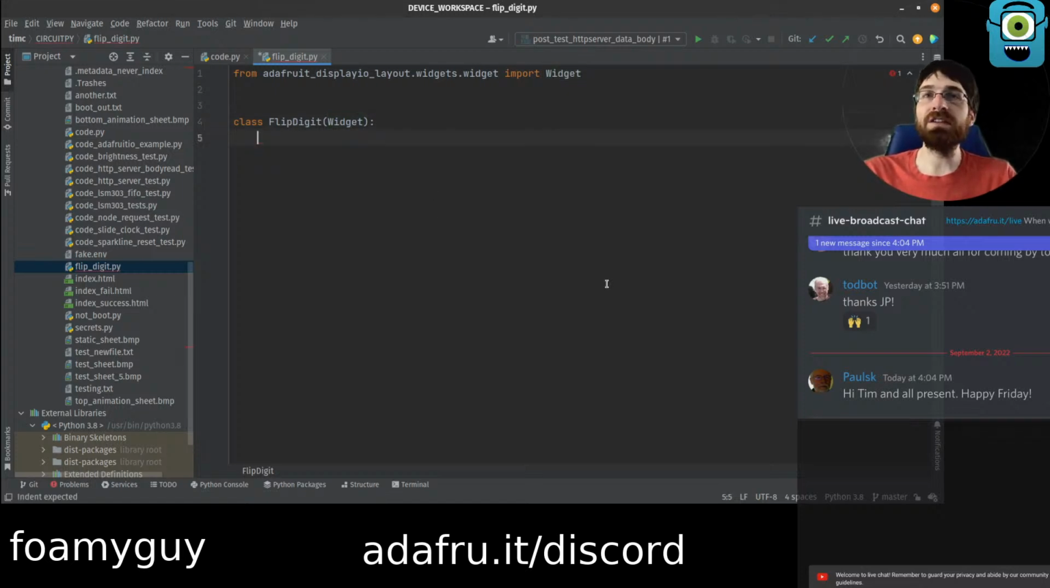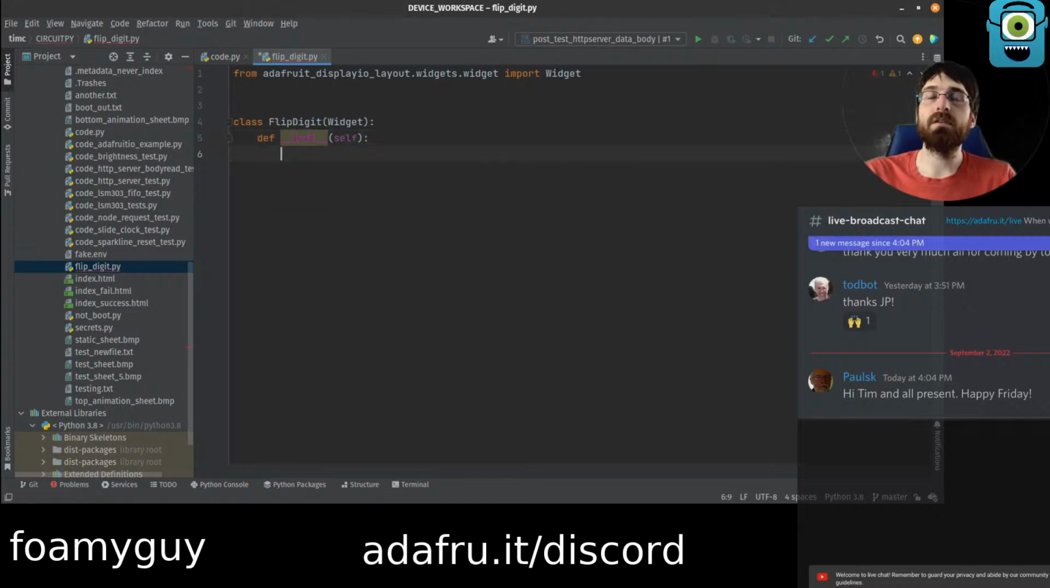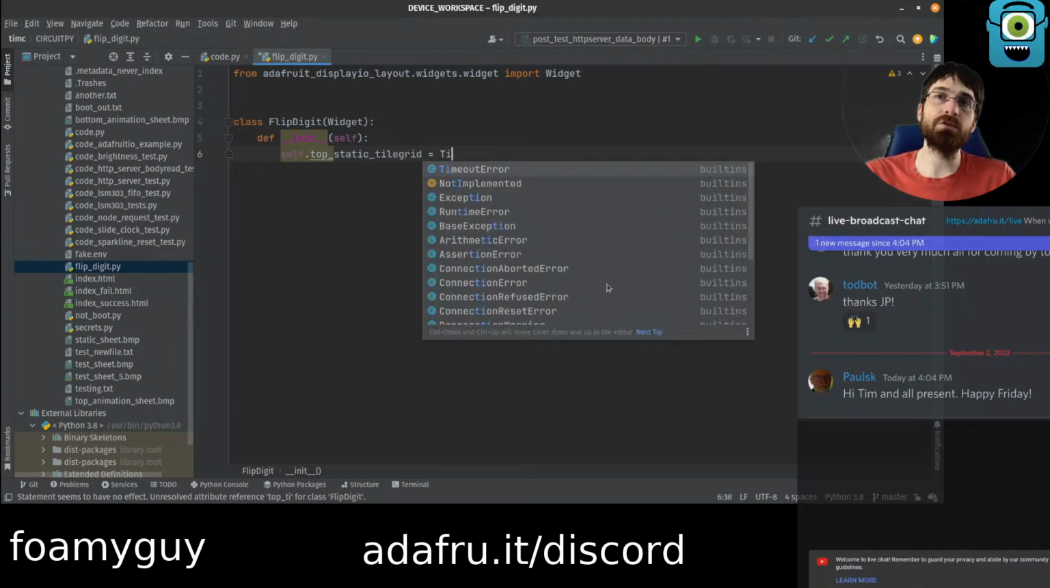Flip digit. Inside of this def init, we want 4 tile grids, 2 static and 2 animation. And when I say static, I don't mean that they never change. I just mean that they don't change as part of the animations. And the reason we want 2 of them is because we want top and bottom half. So I'm just going to go self.top static tile grid equals a new tile grid.